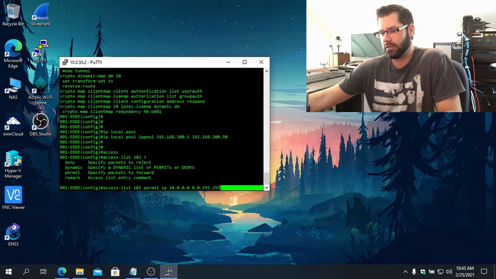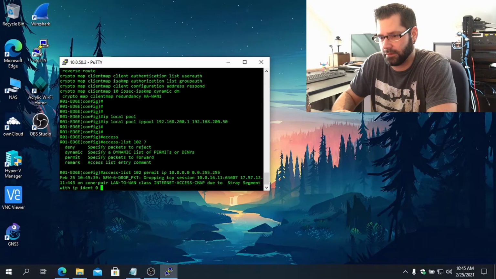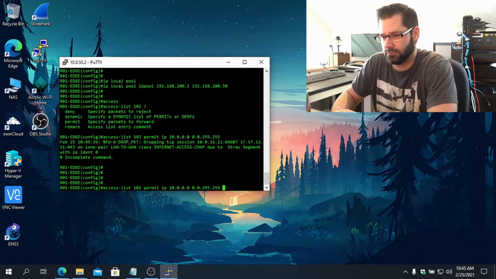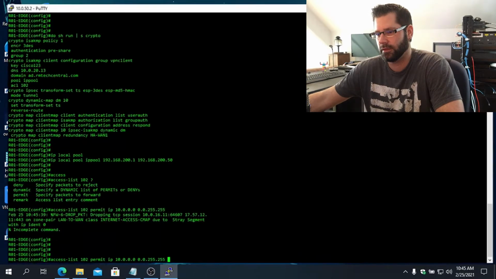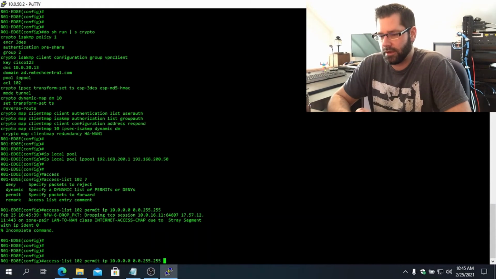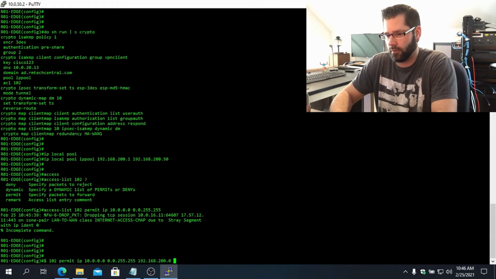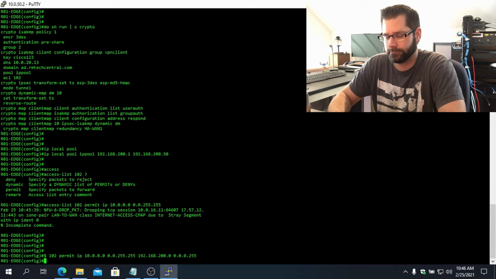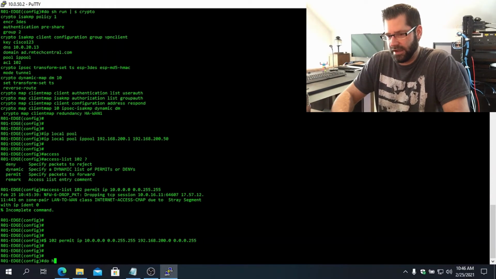So anything in the 10.0, I wish I wouldn't have turned on the terminal monitor because I'm just going to see random syslog messages from my firewall coming up here. So access list 102 permit 10 network going to 192.168.200.0/24. The wildcard mask for that would be 0.0.0.255. Okay, and then our NAT access list.